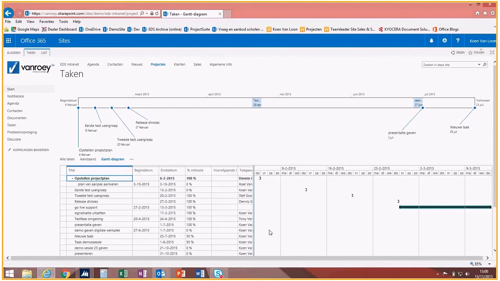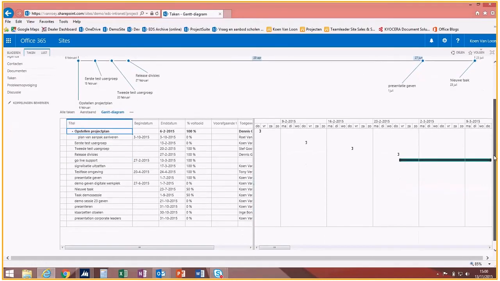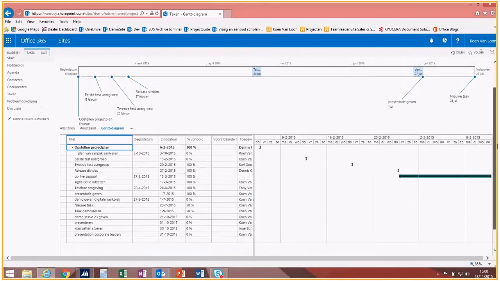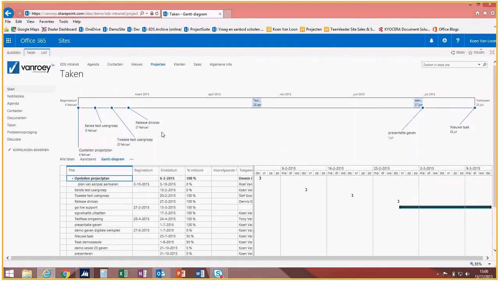So now all the tasks are listed in a Gantt chart, and we can see in detail where we are, what we have to do, the progress of the project based on tasks. What else can we do?